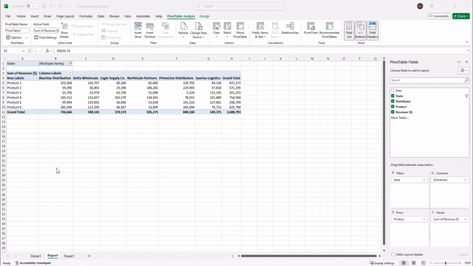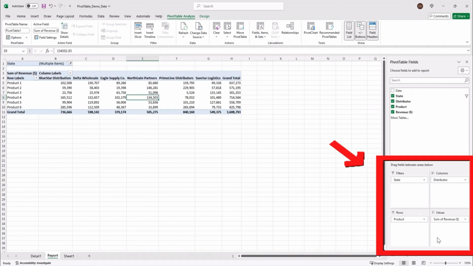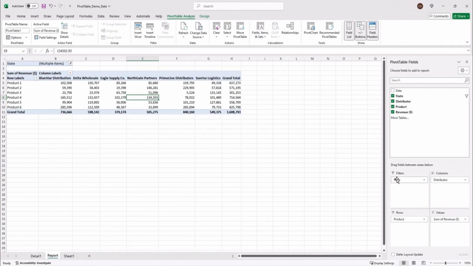Now you can see that our data is separated by commas for every 1000, it looks much clearer. Now, let's go back to the Pivot Table Fields area. Here, you can remove any data field, for example, state, by holding down the left mouse button and dragging it out to the empty area of the table. So, we've successfully removed the state field from the filter area.